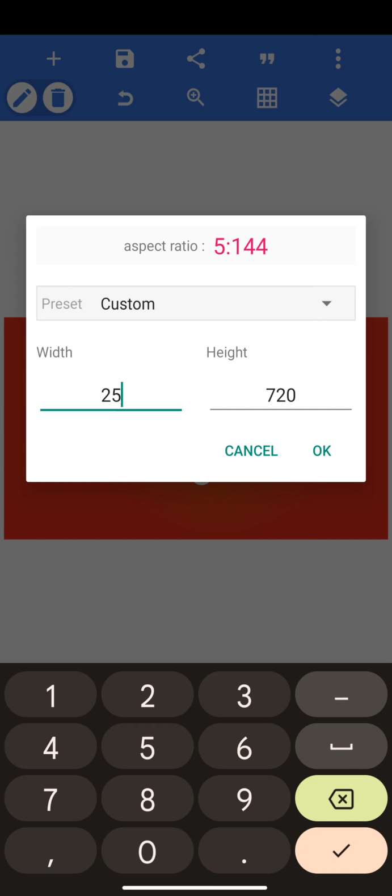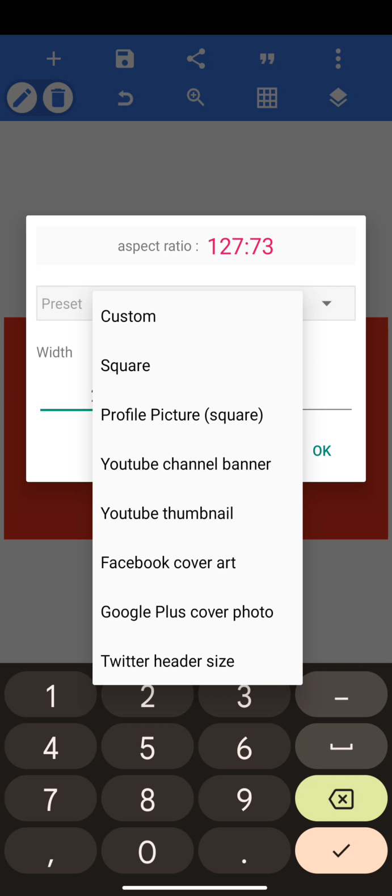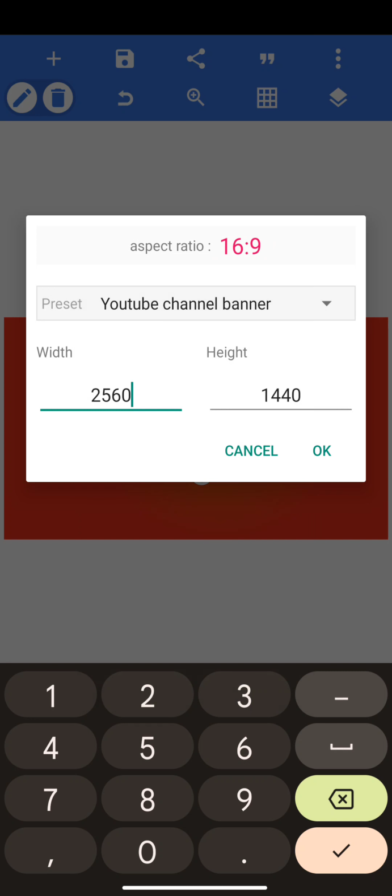2560 by 1440. Oh sorry, 2560 by 1440. I think this is the perfect ratio, otherwise you can select here, and this is perfect. Oh, I made a mistake. So set here, and the next step is that click here.